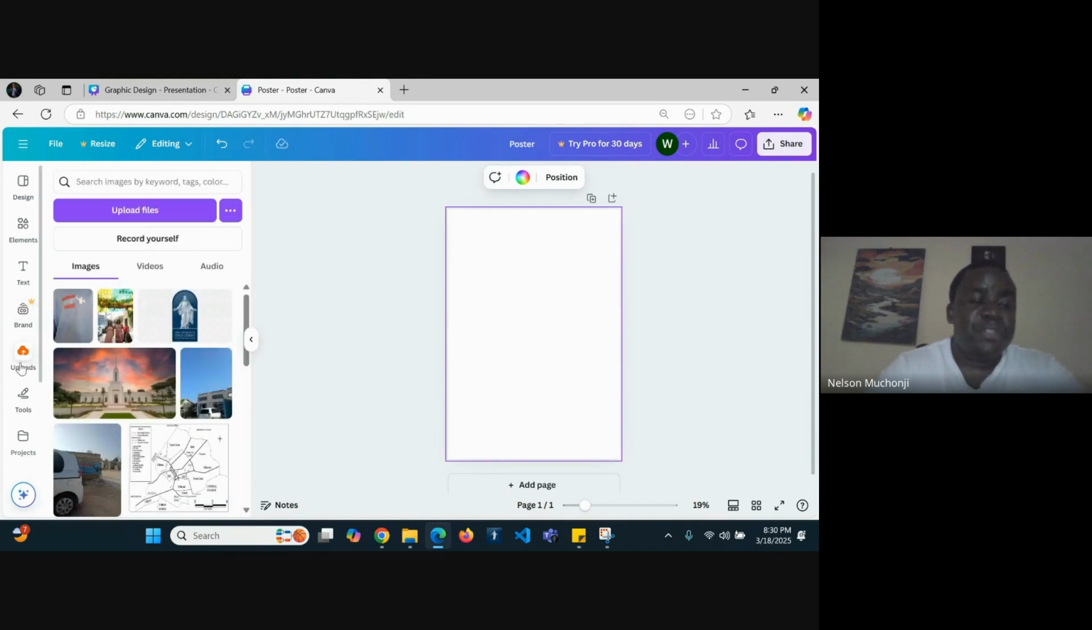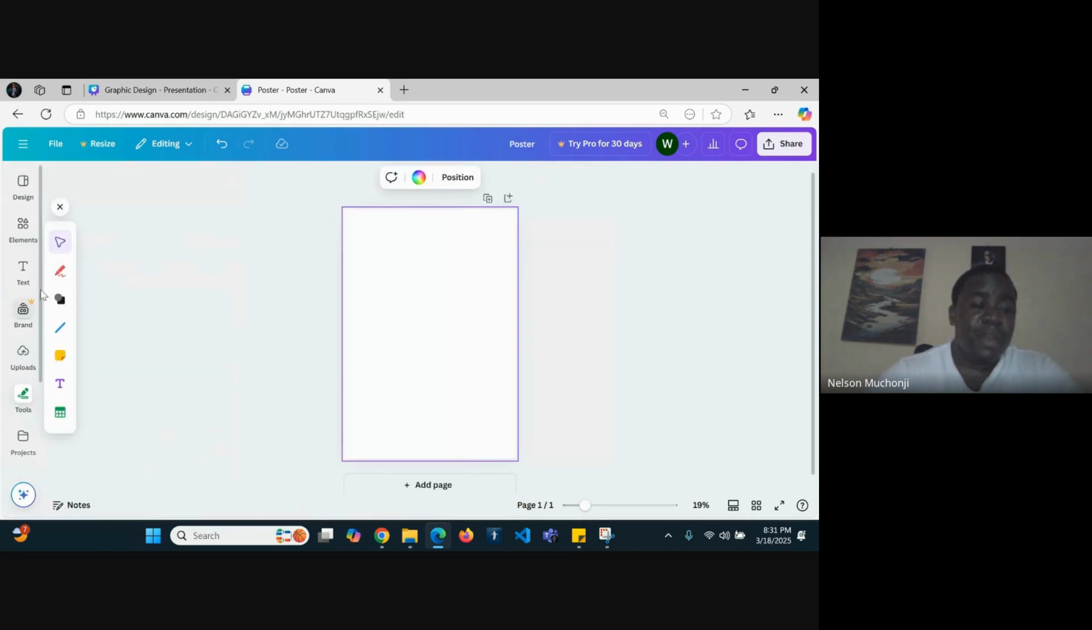And then uploads, you can come here and upload your images. You can even record yourself here. Okay. Canva allows you to record yourself. Yeah, so that's what you can do here. You can upload files, you can upload images, you can upload audio as well, you can upload videos. And then here we have tools.